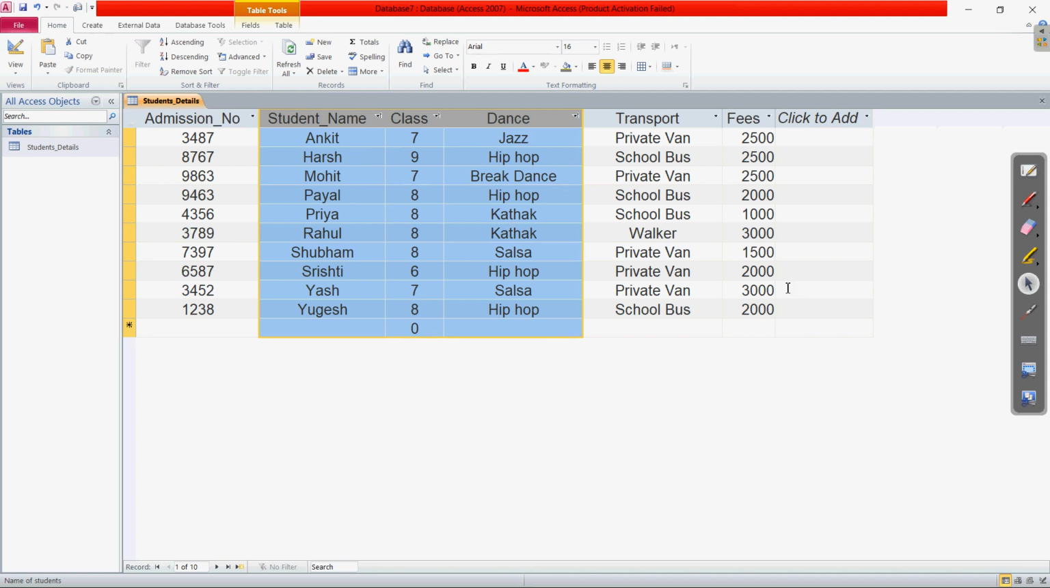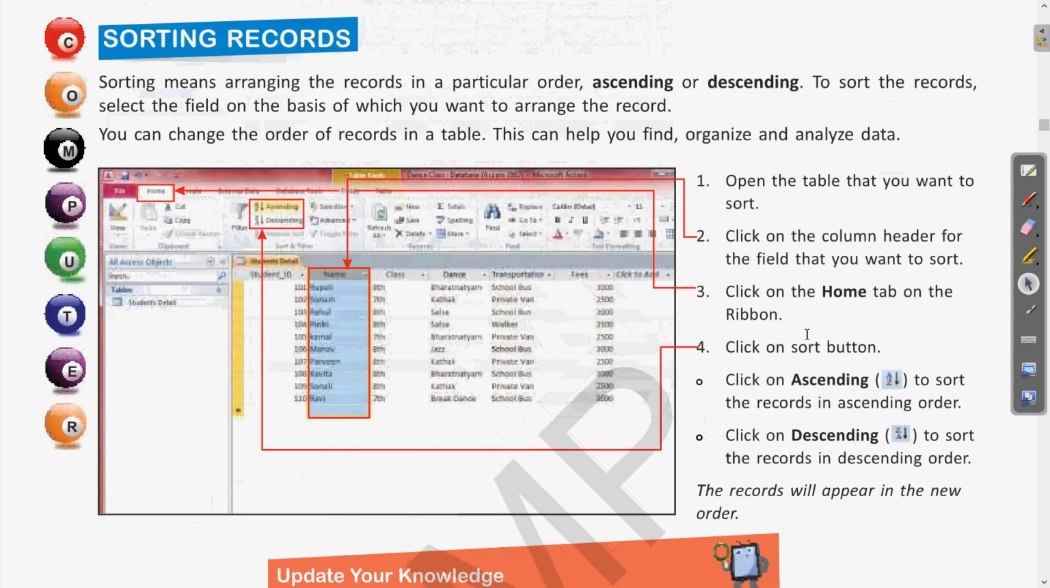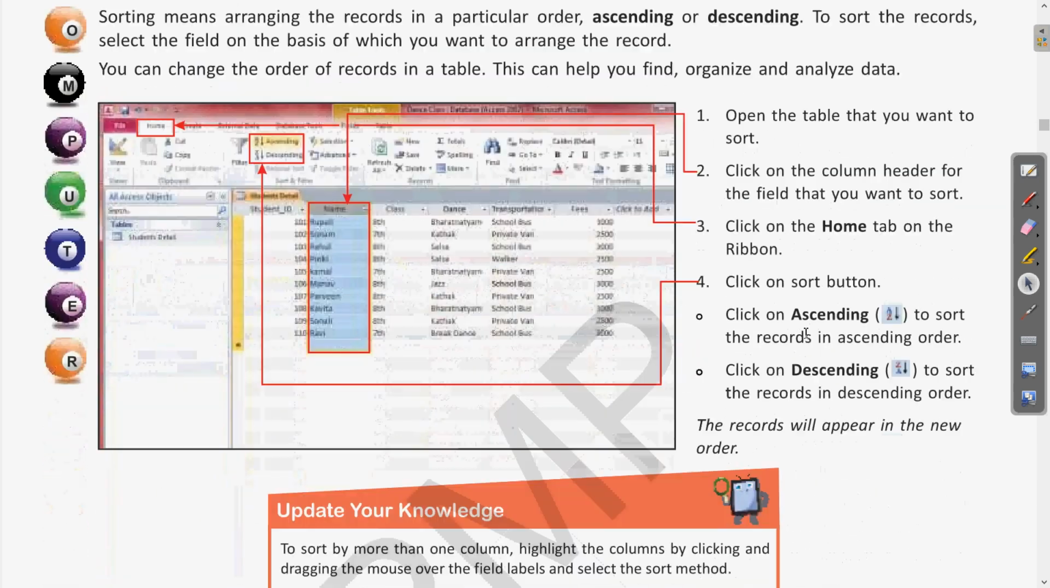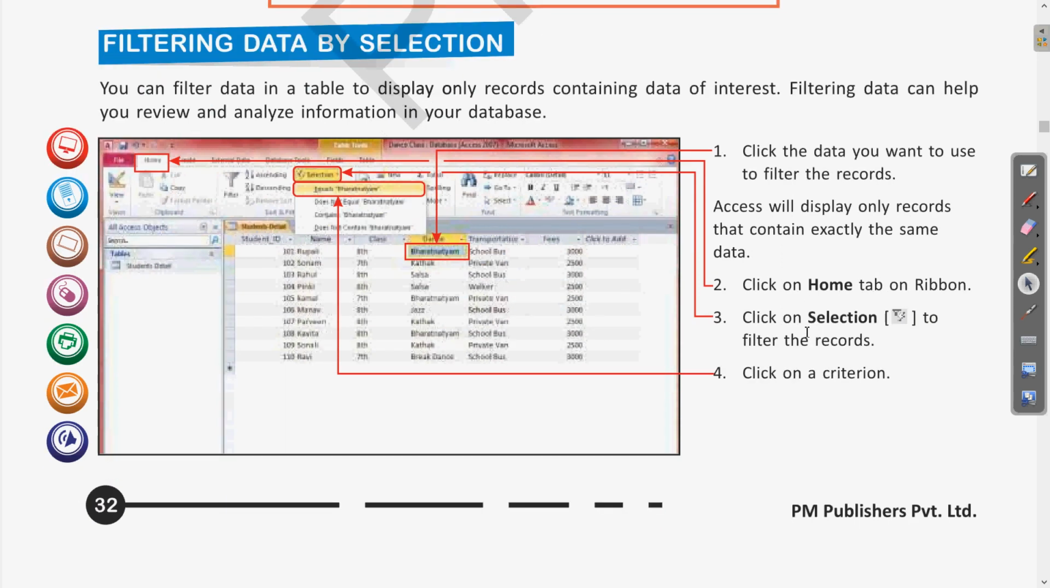Okay, now coming back to the book, now we are going to see this. We have done the sorting, meaning arranging in ascending or descending. Now the next is filtering data by selection. So what does filtering mean? Let us see. You can filter data in a table to display only records containing data of interest. Okay, let us see how important it is.